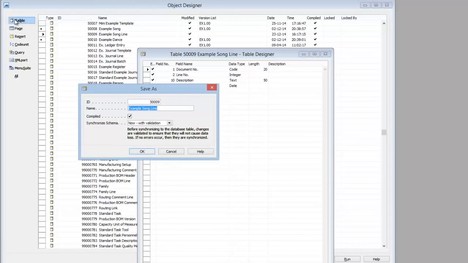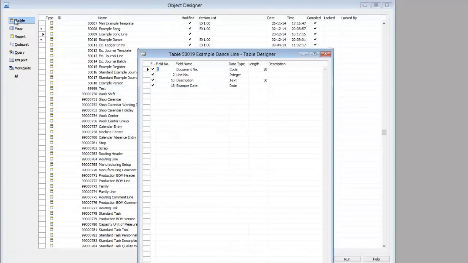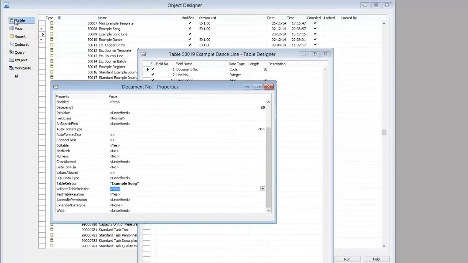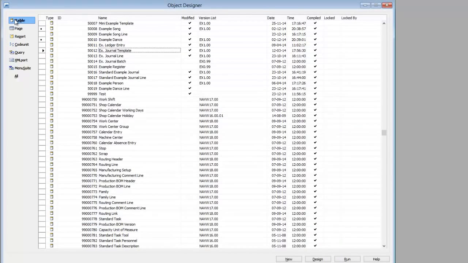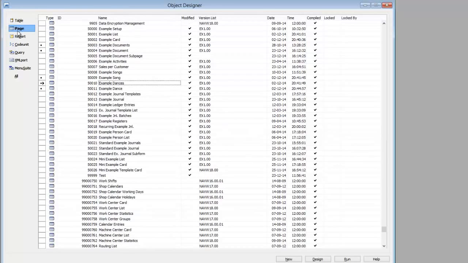And we can do this again, and we make it an example dance line. We update the table relation, and here we go, we have an example dance line. So now we also have to create the subpages.